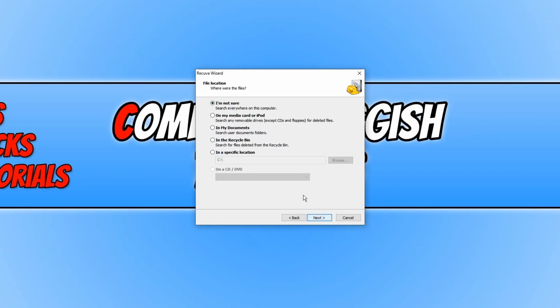You can now choose where you'd like to search on your PC. If you do know the exact location of where you deleted those files from, you can select in a specific location and then select the location by pressing browse. This will really help when it comes to recovering the files, because if you can provide the exact location, then it will search that area, and hopefully with a bit of luck it will be able to find those files and let you recover them. But if you don't know, don't panic, because we can go ahead and press I'm not sure and go next.